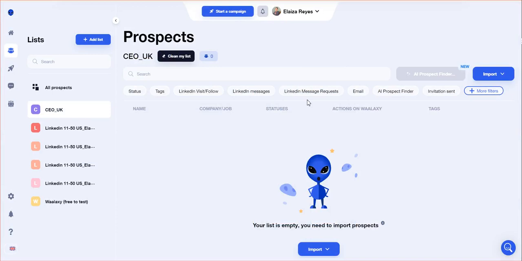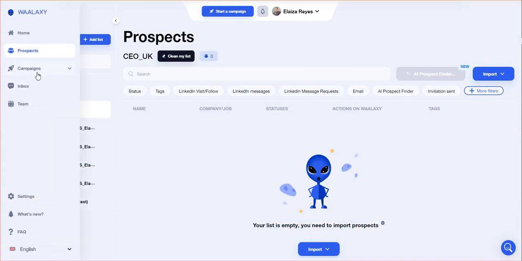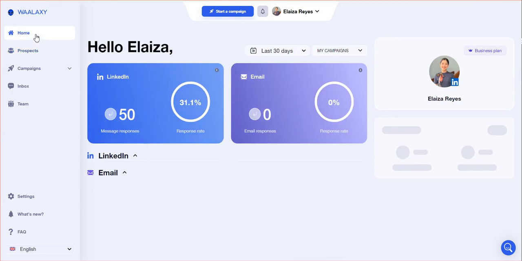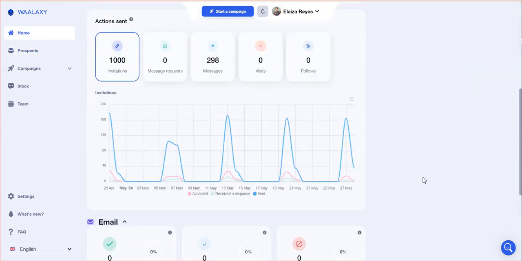And here you can see the result of your campaign. Here you will get how many connection requests Waalaxy will send. Waalaxy has sent 178 connections on 29th April, and 29 people have already accepted our connection request. So here you can see. That's how you can use this Waalaxy tool.